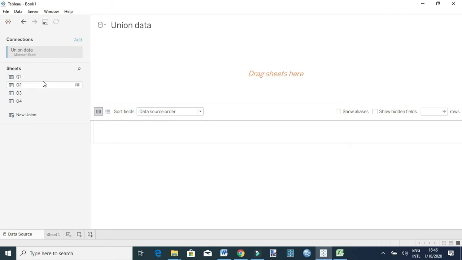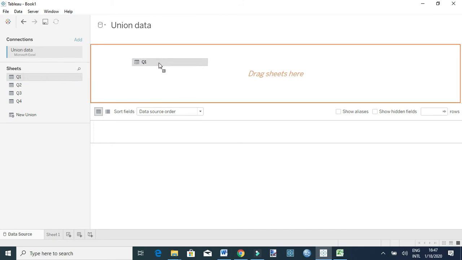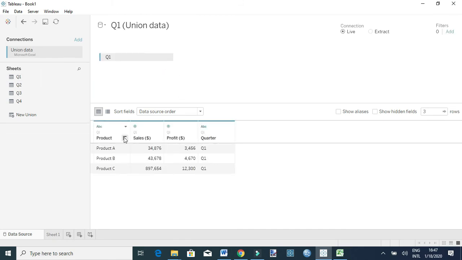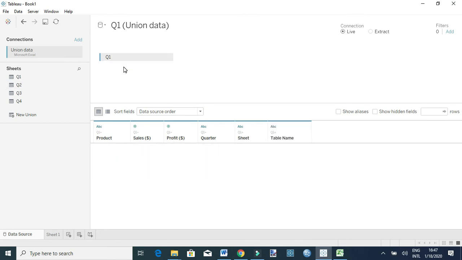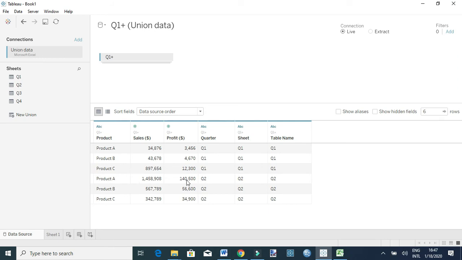I'll drag the first sheet, which is quarter one, and you can see the details of that worksheet or table. And I'm going to union table, or rather quarter two. To union, you just drag it under that first connection, and you're going to see some orange color appearing there, telling you to drag table here to union. So I'm going to drop it there, and you can see the union of quarter two has taken place.